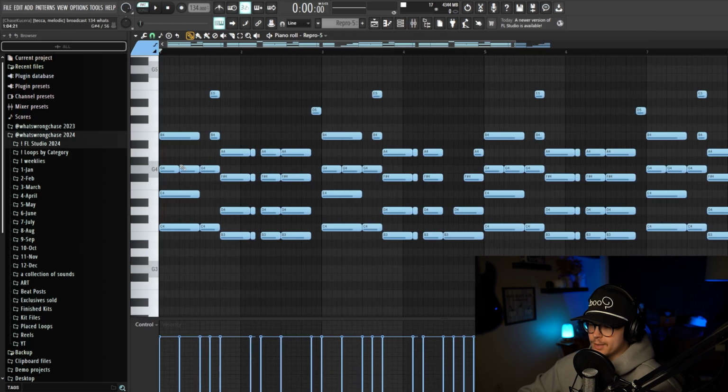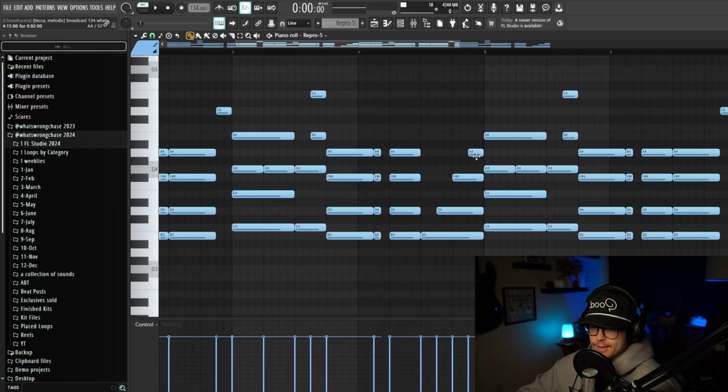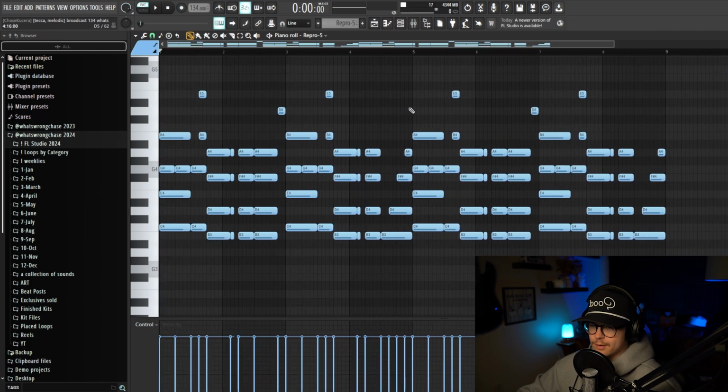Then all I did was cut them up in certain ways to give it more rhythm. I chopped up these notes, and at the end, you see I strummed them out to give it a little more rhythm. I also added a couple extra transitioning notes in the top end.